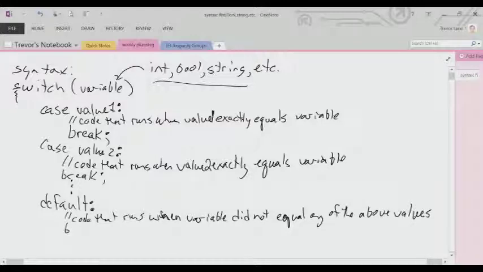And then we still need our break statement. And then we close off our switch statement with our closing squiggly bracket. And that's it. That's our entire syntax. So you notice that we have as many cases as we want, and they have values. And then we have our break statements at the end of each case statement, and then we finish off the default.